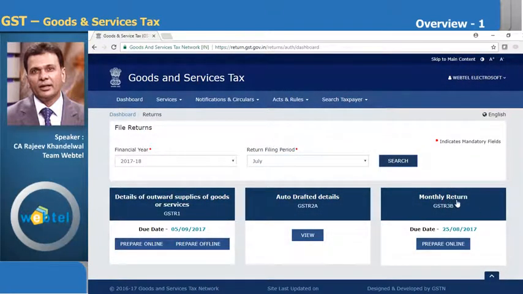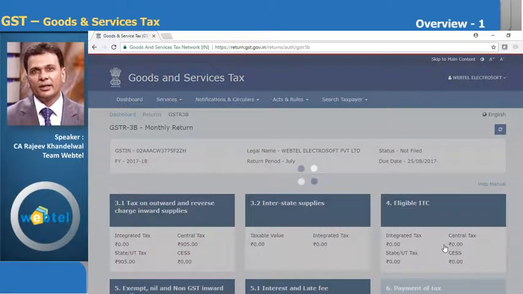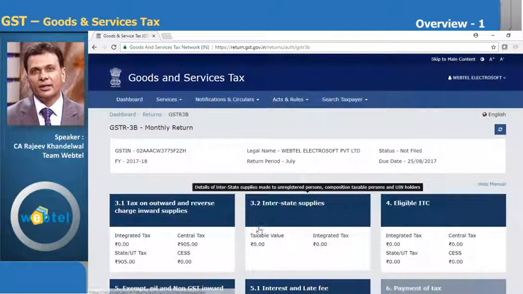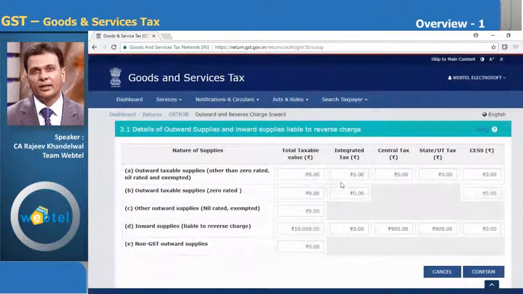We'll go to the monthly return GSTR-3B, prepare online, and already my data is punched here. I can go and punch the data like this, or I've used the software, Reptel software, WebGST software for importing the data, so that we can do. In this case only some inward supplies are there which are liable to reverse charge, so that amount has been put and the relevant taxes have been put.